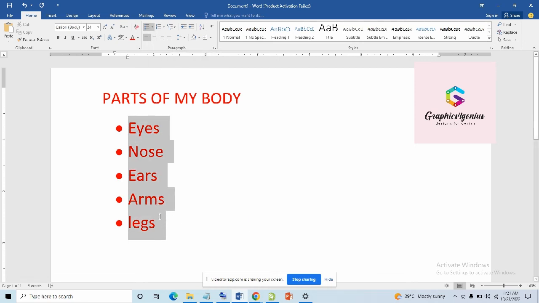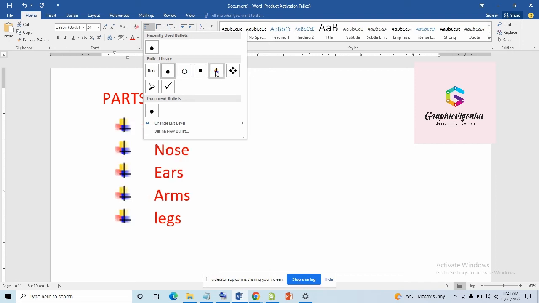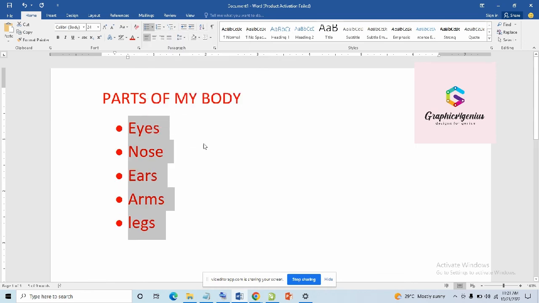Let's select all to change to a different kind of bullets. This is the default one, which is just a black circle. Okay, and we have this. You can see the different styles that you can choose from. Okay, so let's move on.